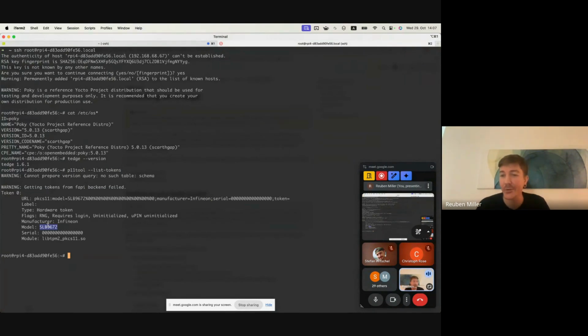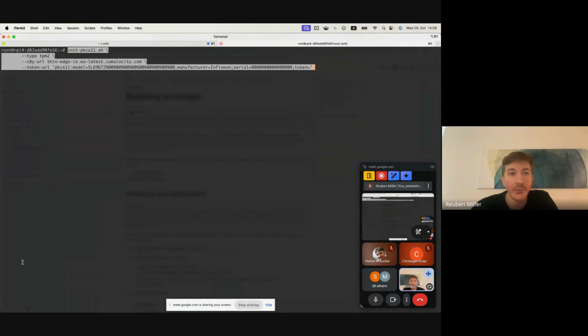So now the question is, how do I actually then get started? So I already have ThinEdge installed, but I haven't connected it to anything. So just to prove that I don't have anything, none of my URLs are configured, so I'm not connected to any cloud. Now I want to connect to a cloud.